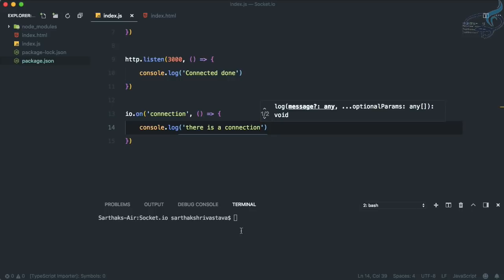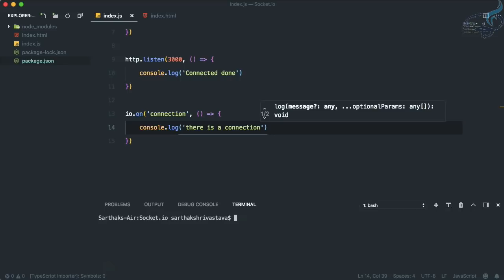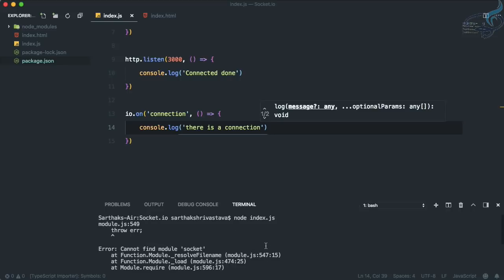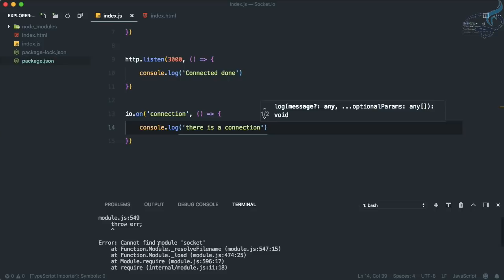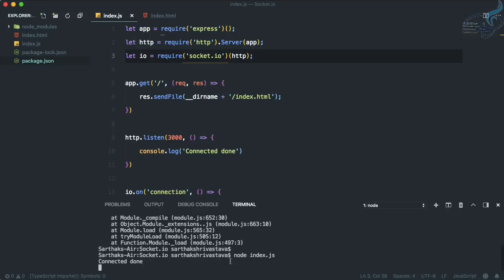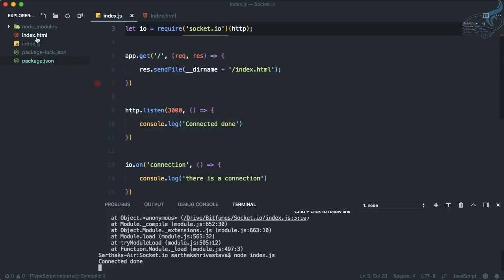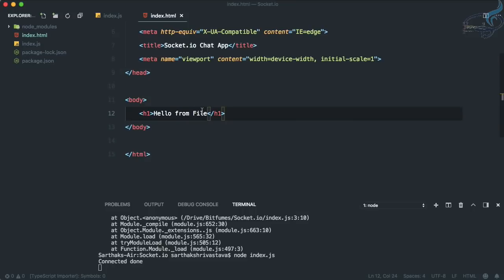So let's now restart our node server, because we have made changes here, and again some problem which says cannot find module socket. Okay, socket.io, once more, and yes, connection done. But there is no console log of there is a connection. Why? This is because on our index.js we are not connecting to the socket. So how can we connect to the socket from our user end or from our HTML part?